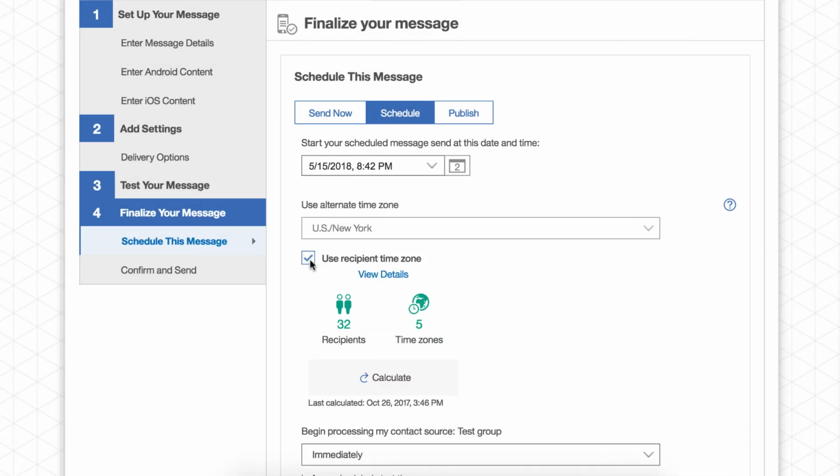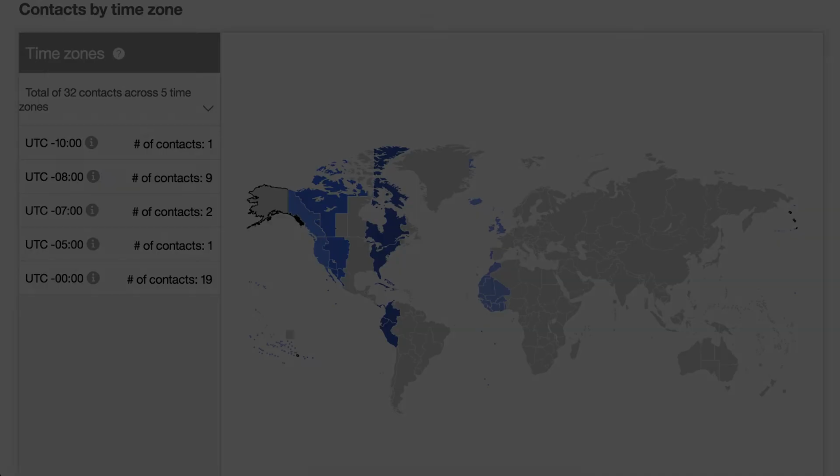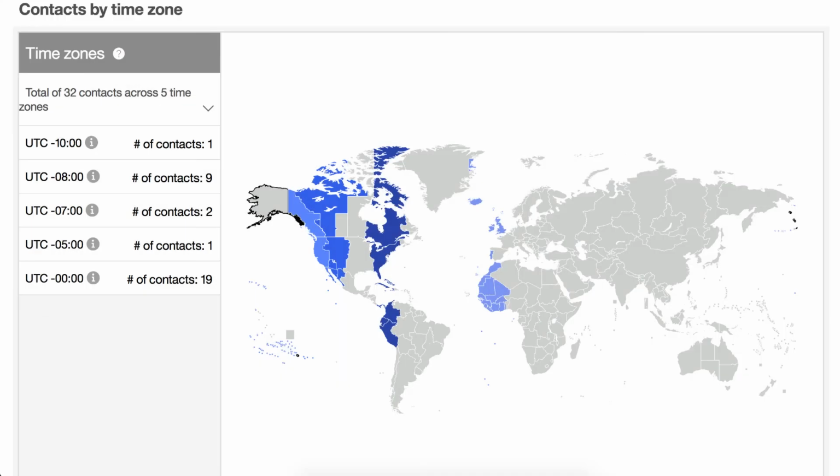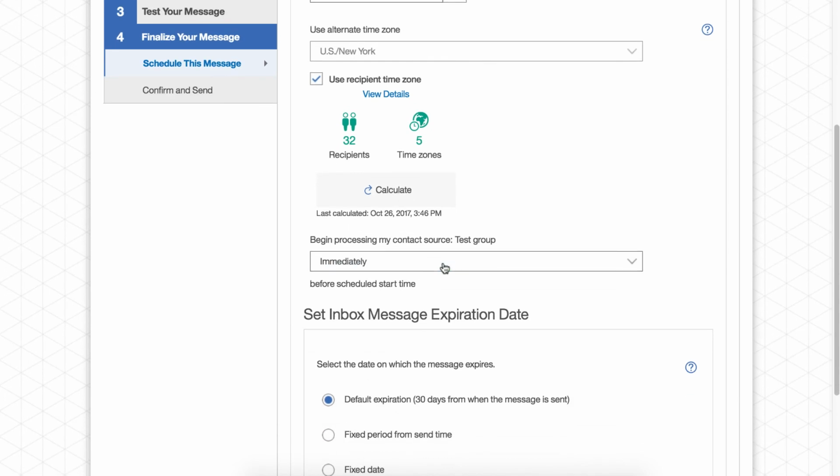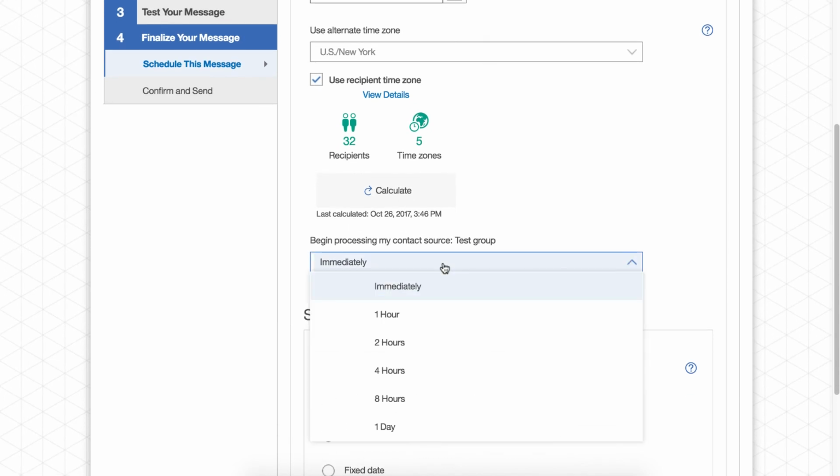The default time zone is based on the information in your user profile. Click View Details to see a map of your contacts and their individual time zones. You can choose to process the contact source immediately or in increments of up to 1 day before the scheduled start time.